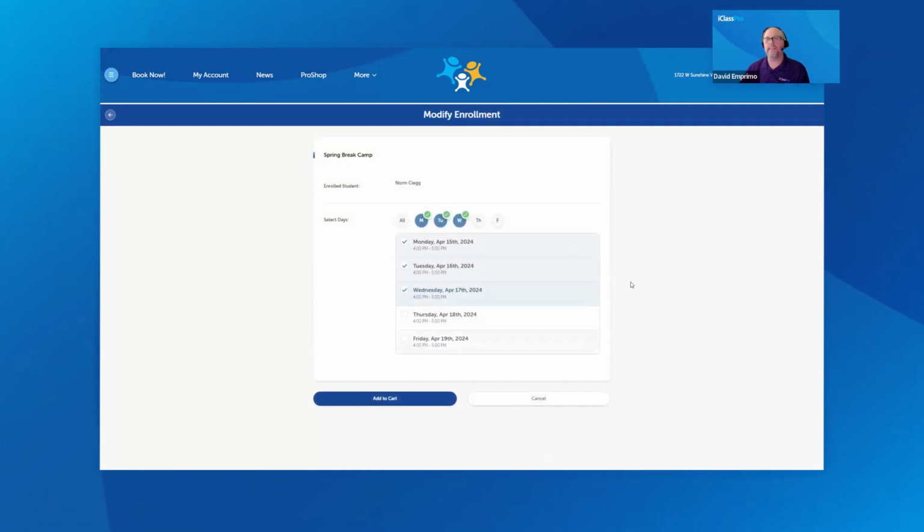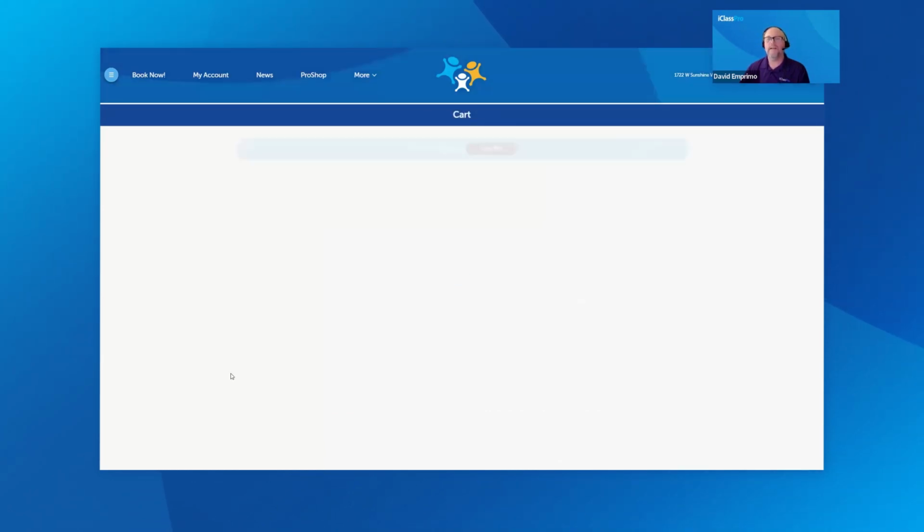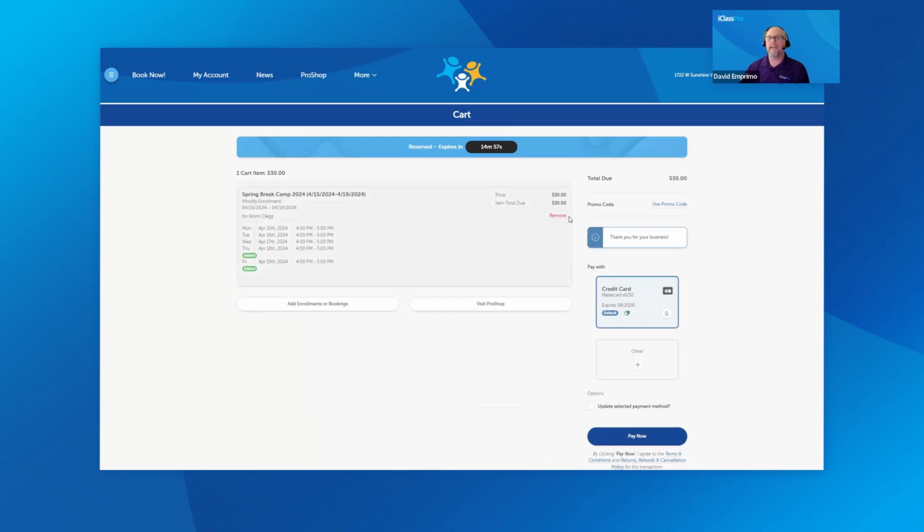When I do that, I can see all the blocks that I'm already registered for. I can also see the blocks I'm not registered for. So I would just select the extra blocks, add to the cart. This time when I come back, it's $30.